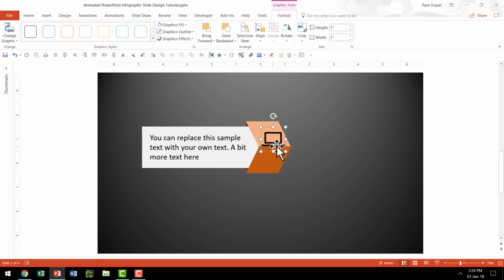Now I'm going to resize this while holding the shift button. I'm going to click and drag from the corner so that the size of the icon is appropriate. And then I'm going to adjust it in such a way that the icon sits right on top of this particular shape here. Now I'm going to have this icon in the color of the bottom shape here.